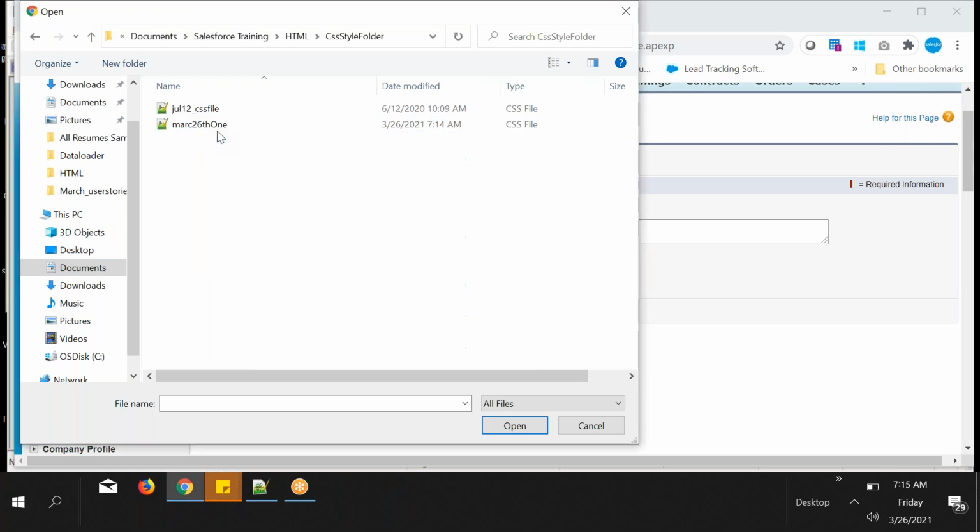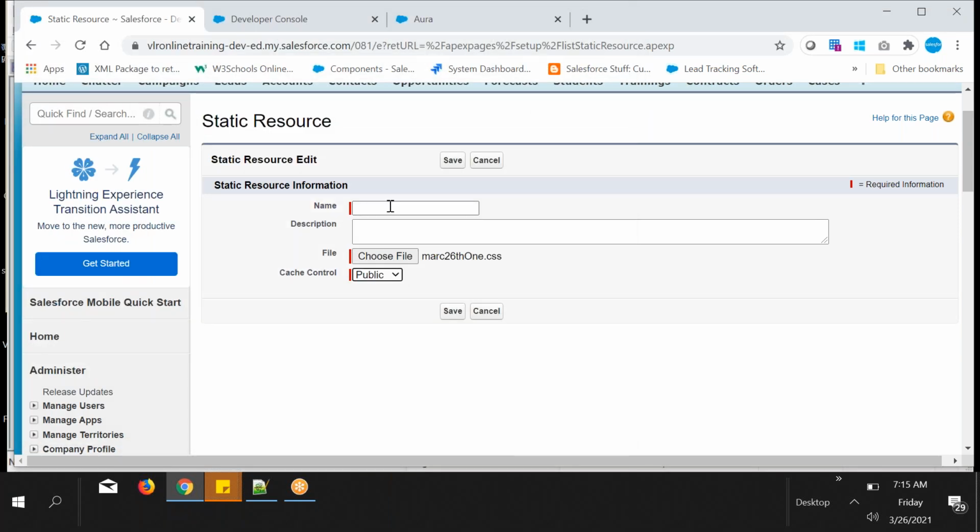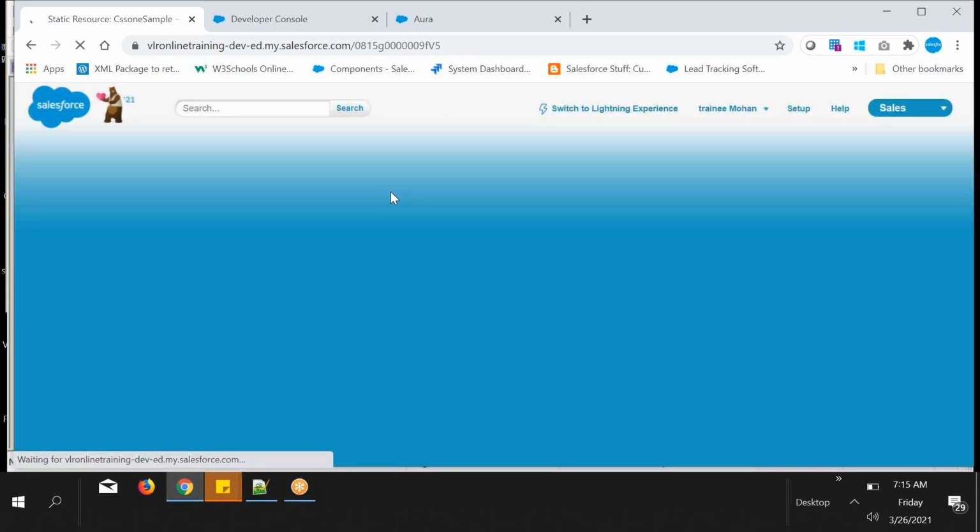Okay, so CSS styles folder. This is the file which we have created just now, and the type is CSS file. Open it, make it public, and provide the name. Just provide any name: CSS1 sample. Save it.